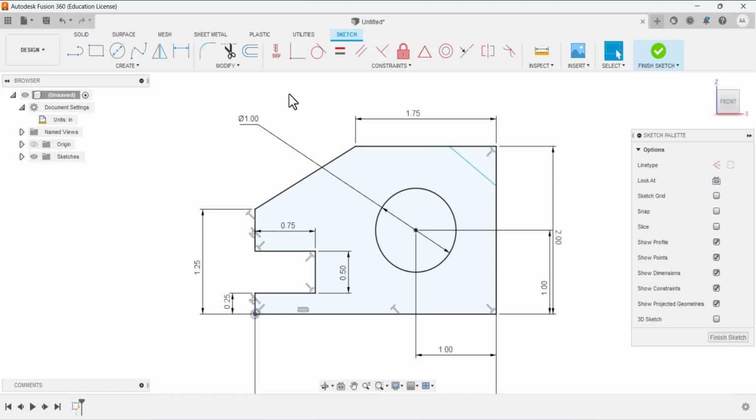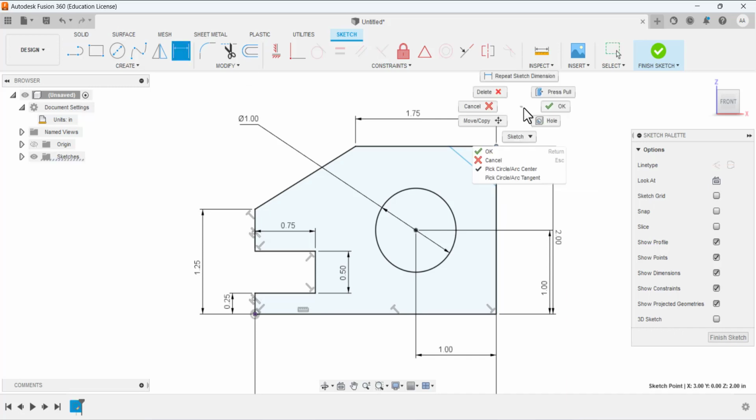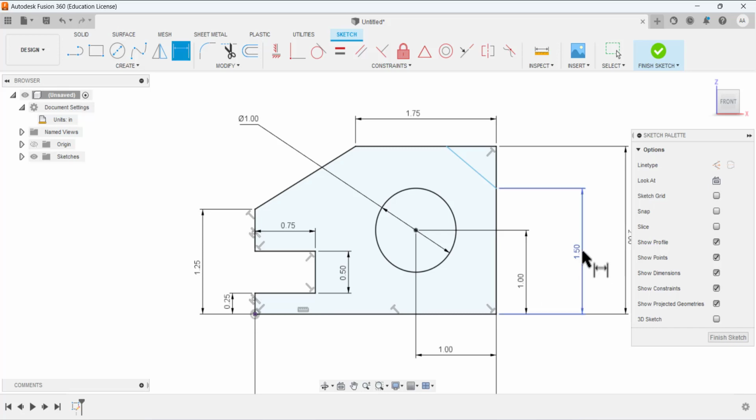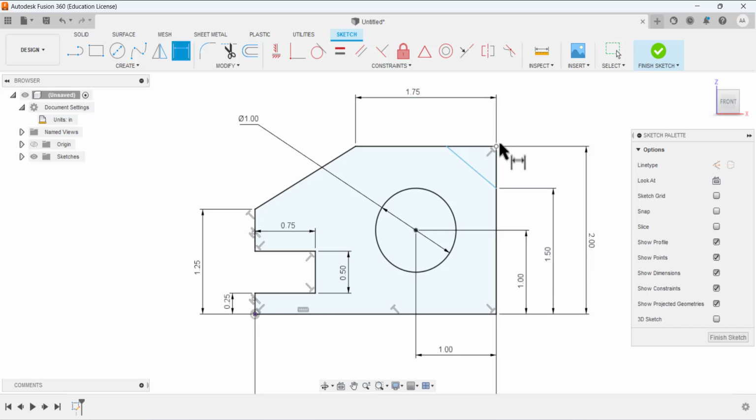And now we have to define the dimension. So select this line. We are going to select this line and this point and define its dimension 1.5. We can position this dimension so it's not crossing each other. It must be visible in a better way. And select this point and define this dimension 0.75.